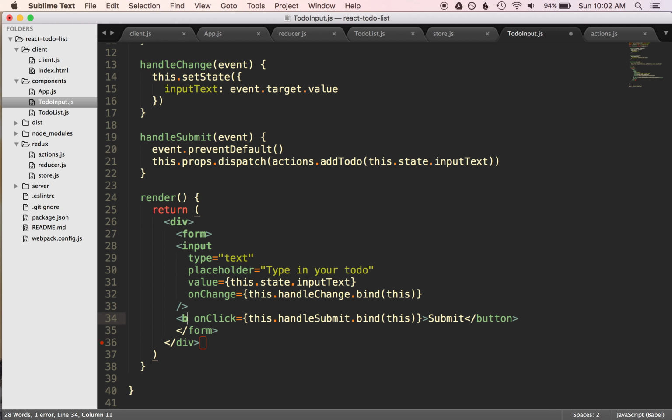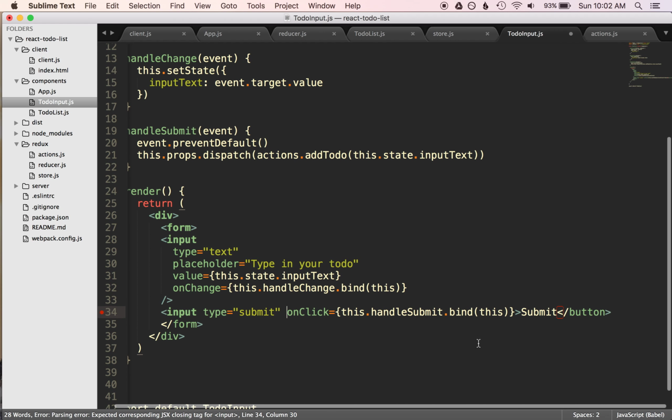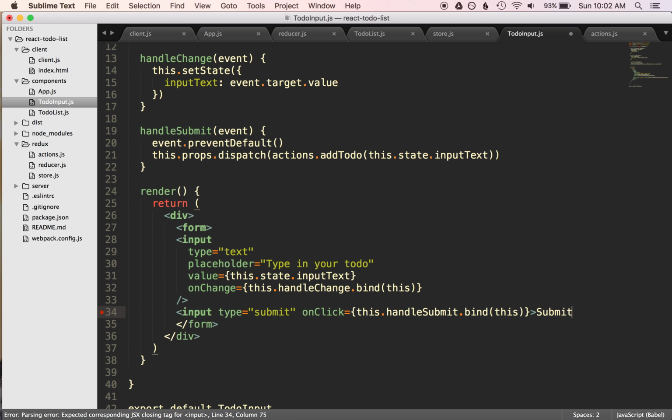So instead of making this a button, we can make it an input of type submit, and I think we have to give it text. I'm actually not sure about this, we'll figure it out. Get rid of this. This becomes an input. I think it needs text. This is just what the button is going to display.